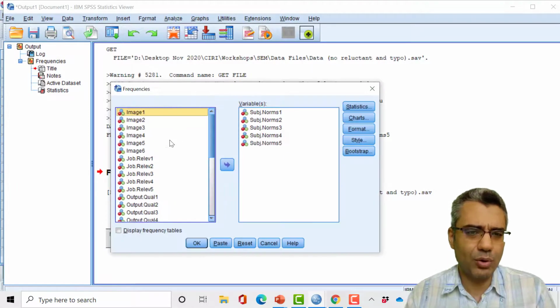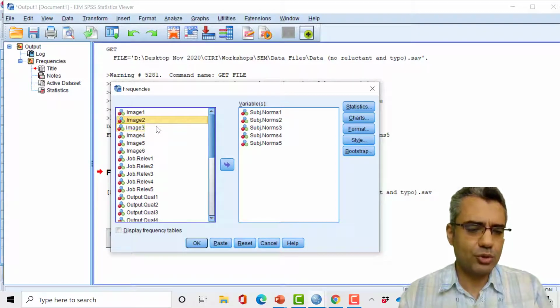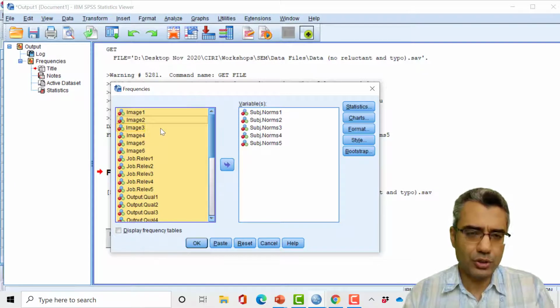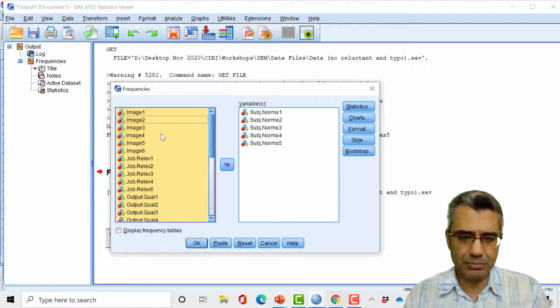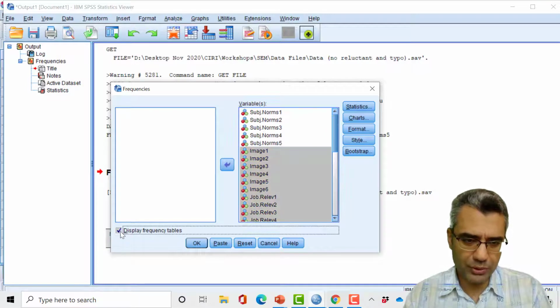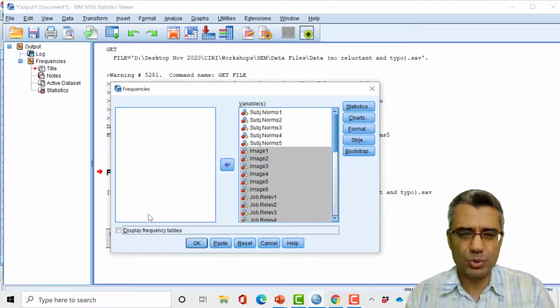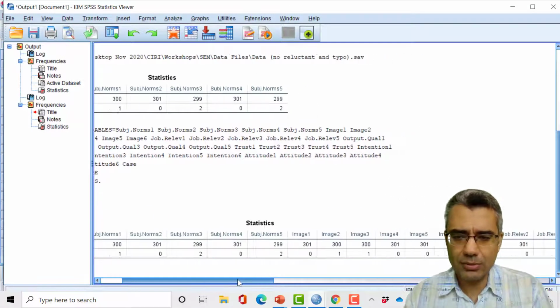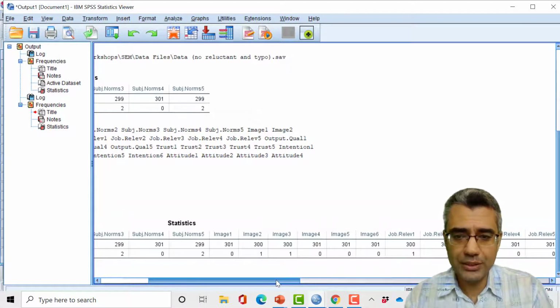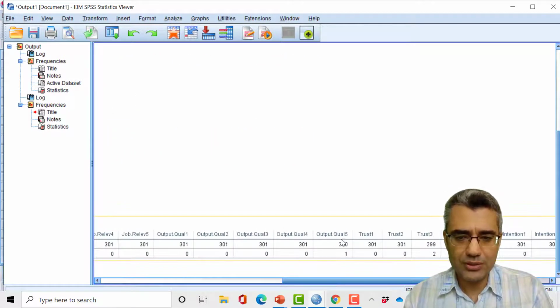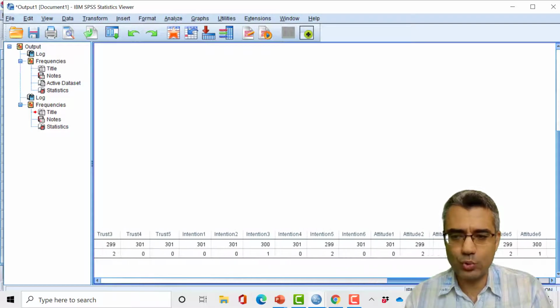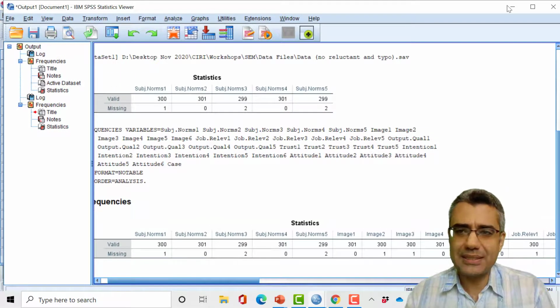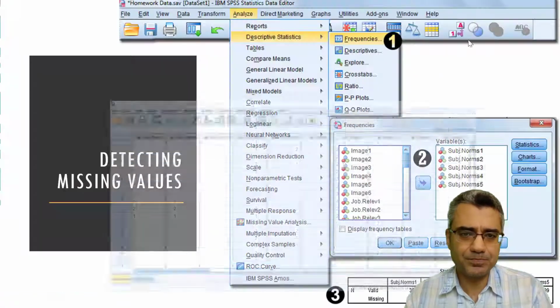You can do the same for all variables. Let's say I take all. How do I take all? Just click on one of them, then press Ctrl and A on your keyboard together. Ctrl A means all. And then move all to the right. Make sure you have not selected this, otherwise you will get too many tables that we really don't need. And here you can see some of the cases, like image 2 and image 3. We have missing cases for these questions. We have one missing case for output quality 5 and so on. So anyway, this is the way we test the missing cases in SPSS.